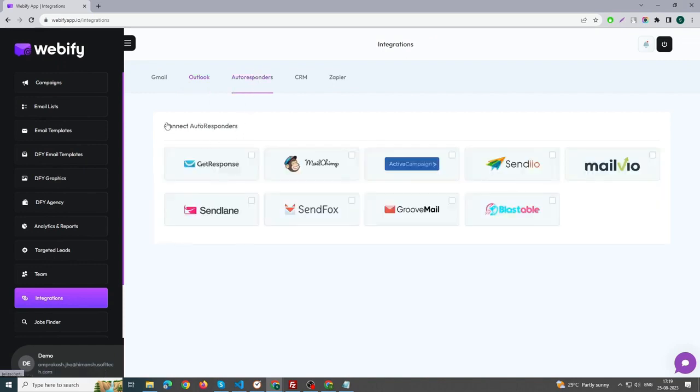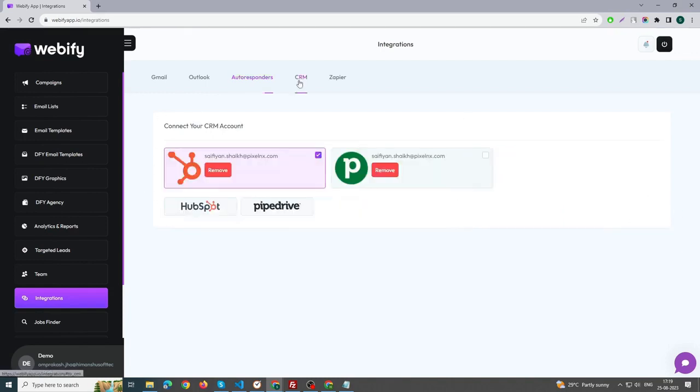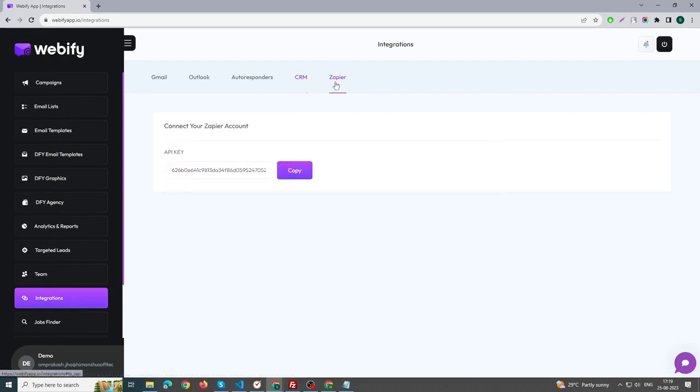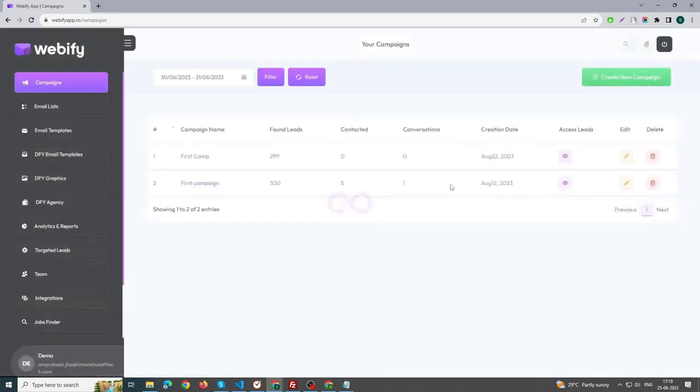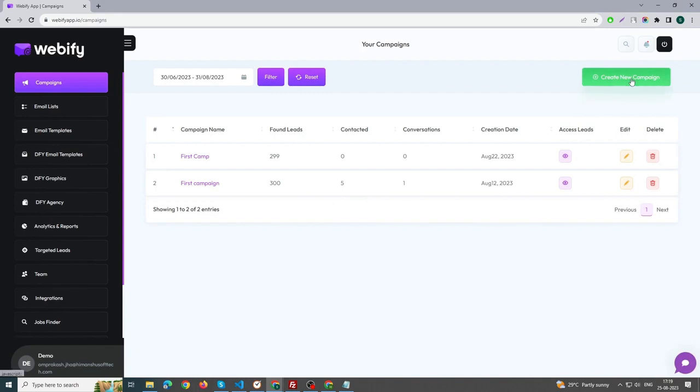You will also have the option to connect your autoresponders account, so that you can directly add email lists to the autoresponder account from your Webify account. You can also integrate HubSpot and Pipedrive CRM accounts on this page. You will also have the option to connect Zapier account with Webify account by the API key available on this screen. Once you are done connecting your accounts, you can go back to the campaigns page and start finding prospects.